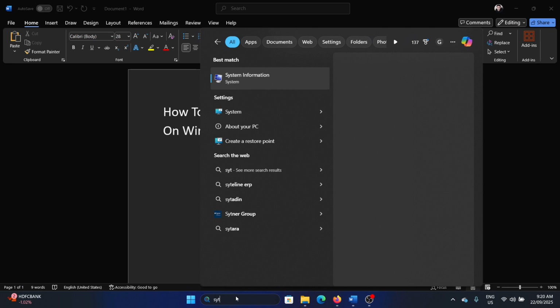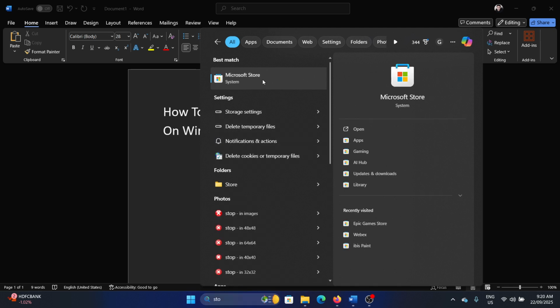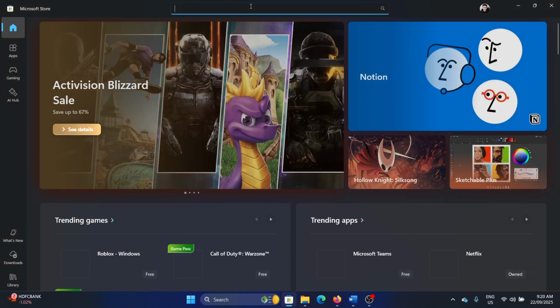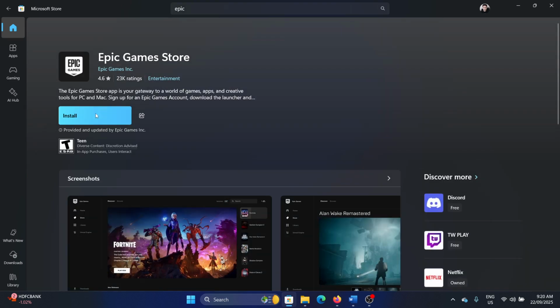Search for Store in the Windows search bar and then open the Microsoft Store. Now search for the word Epic and then go to the Epic Game Store. Click on Install and let it install.